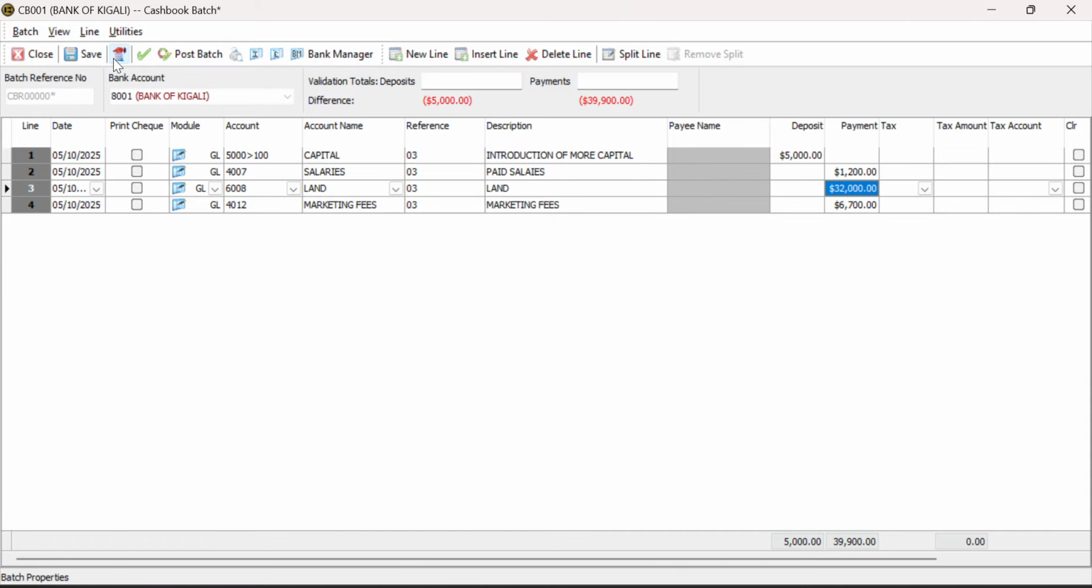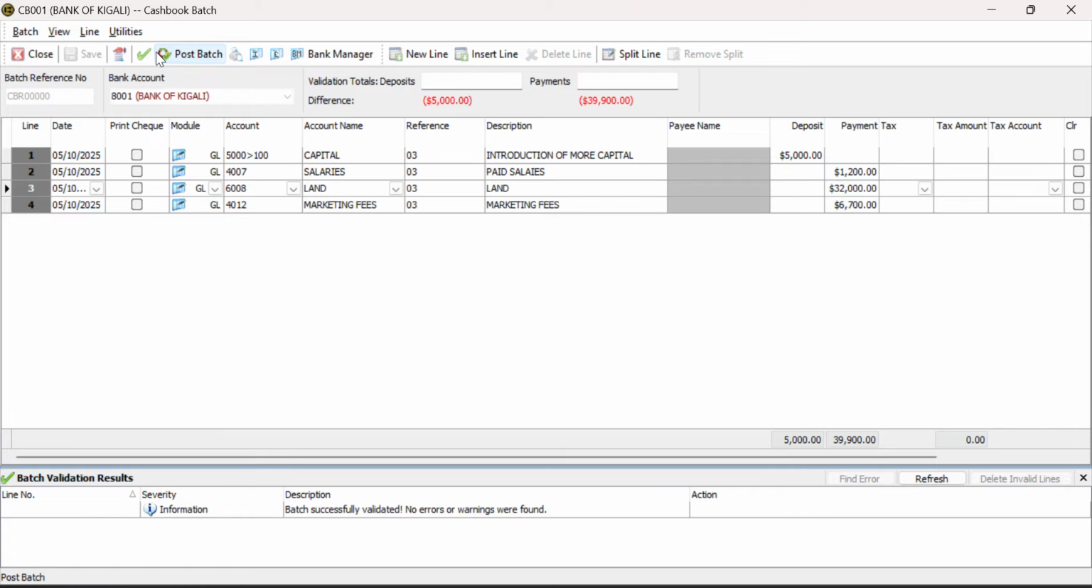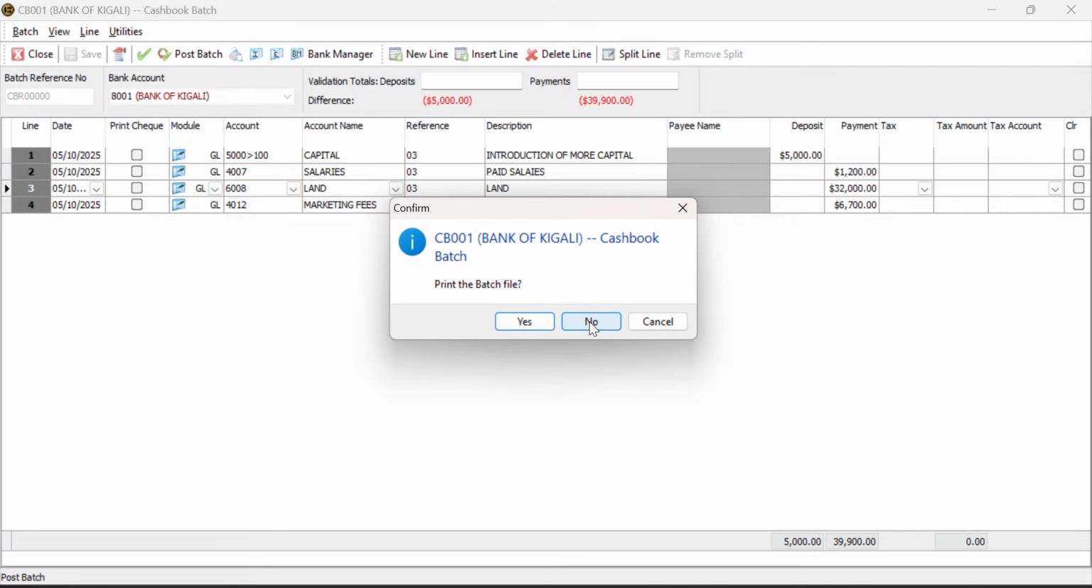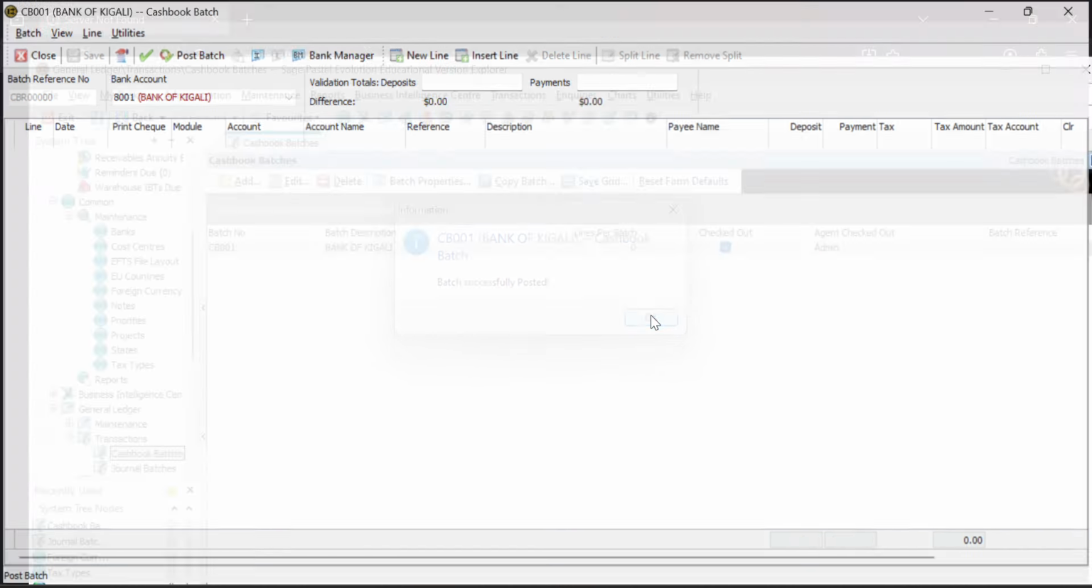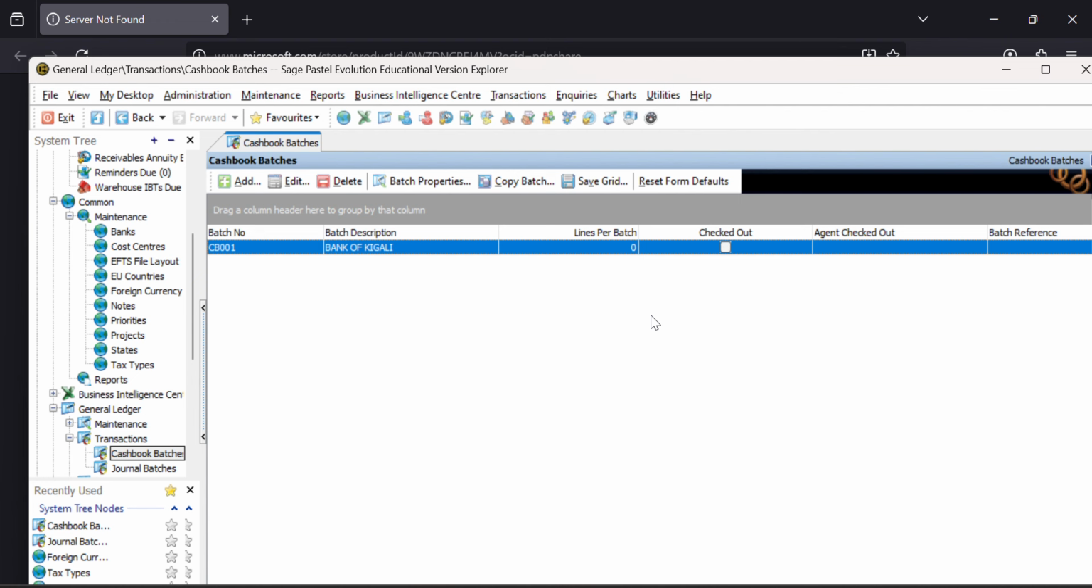So I will say save. I will validate. Post the batch. Do you want to print? No. Are you sure you want to post? Yes. Posted successfully. That part is done.